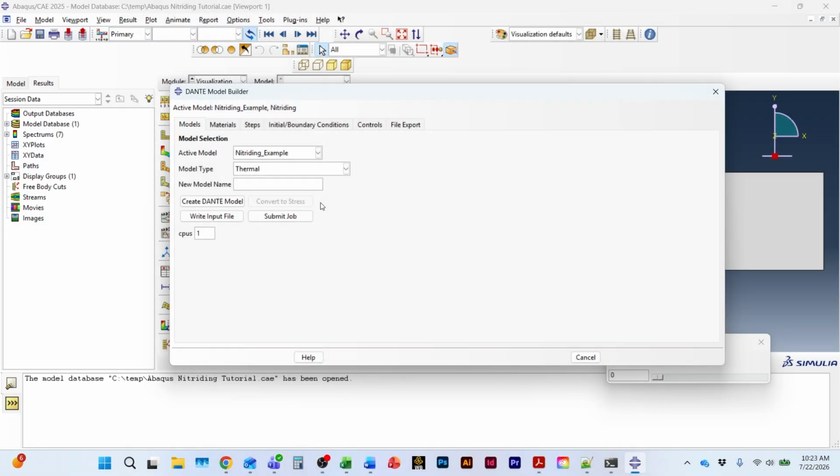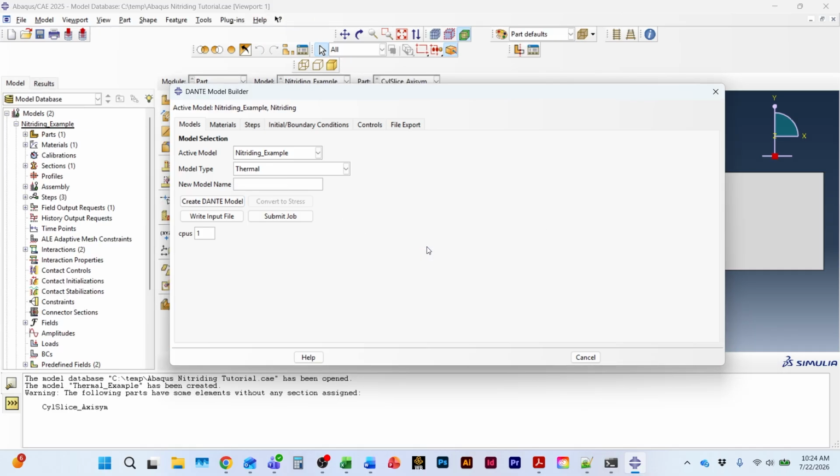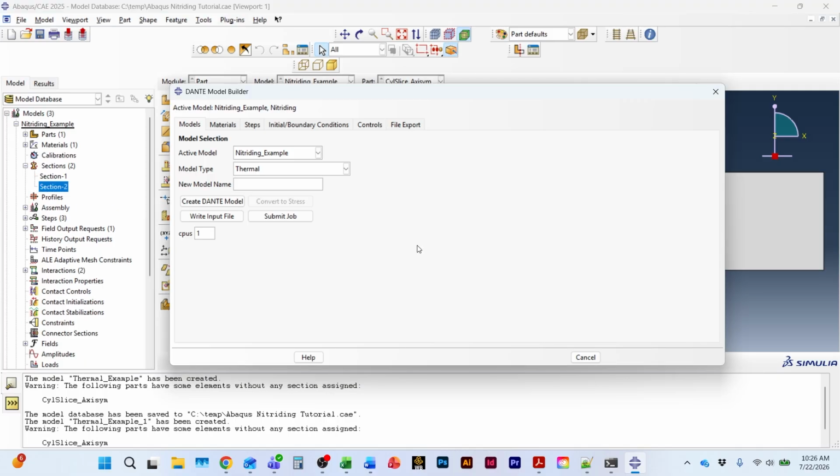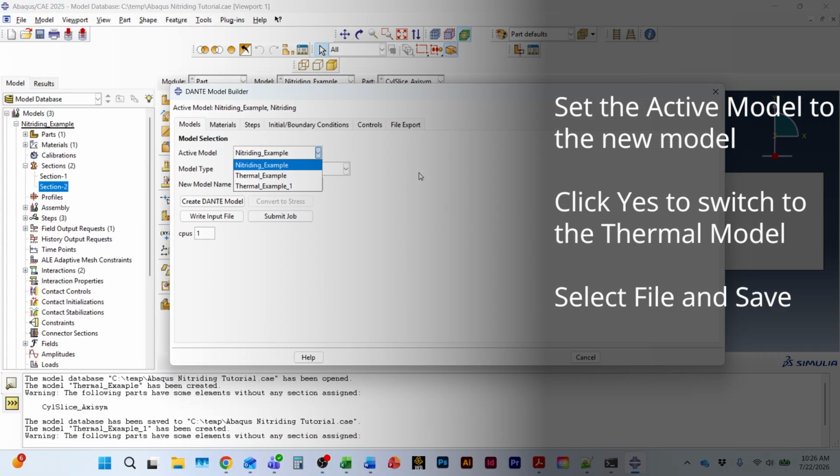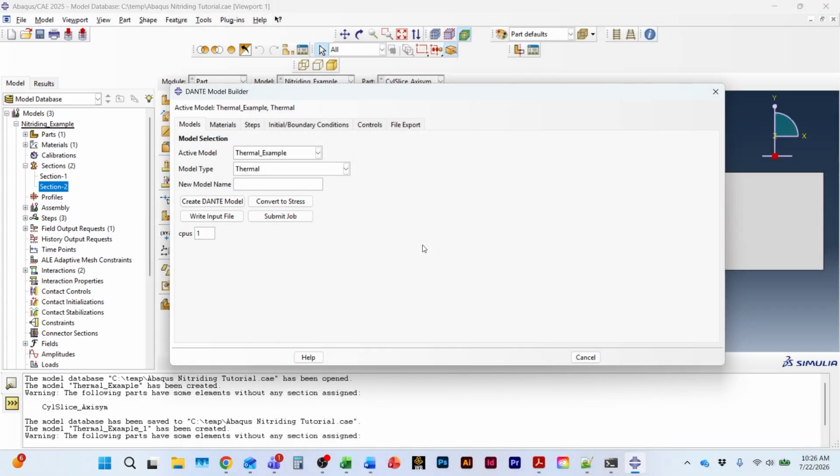Click Yes. And then select Thermal Example as the active model. Click Yes to switch the thermal model, and click File and Save.